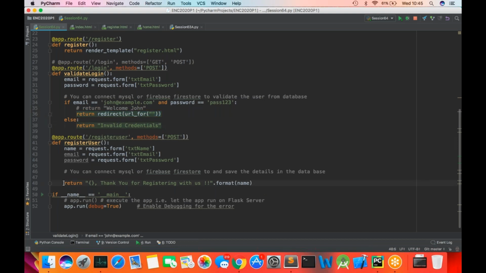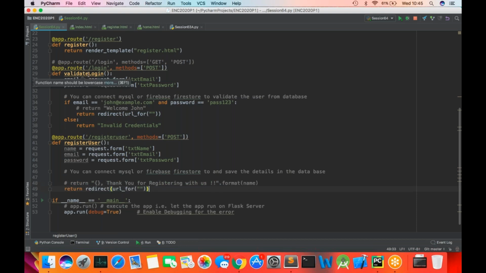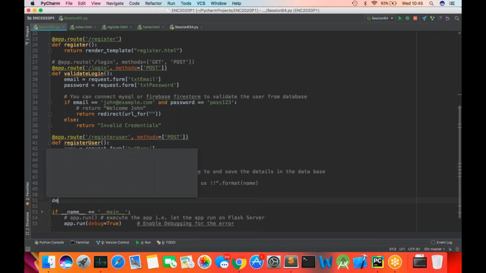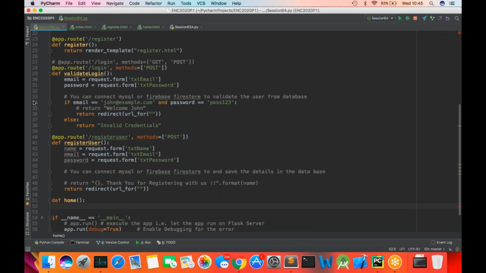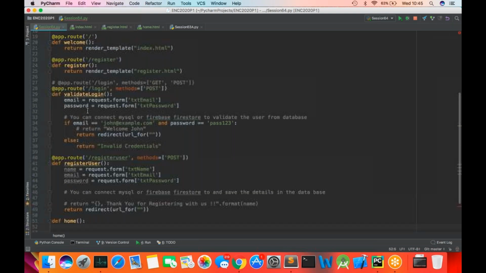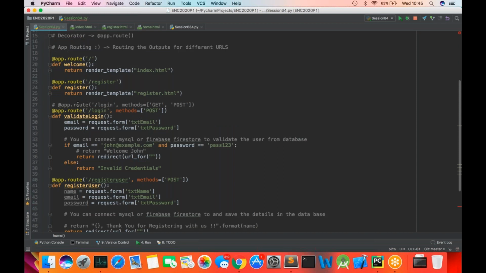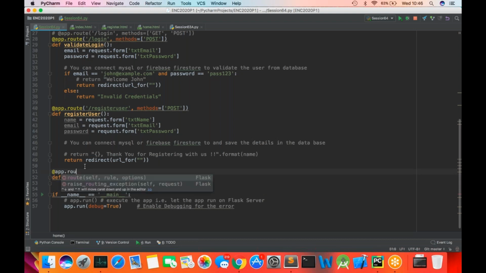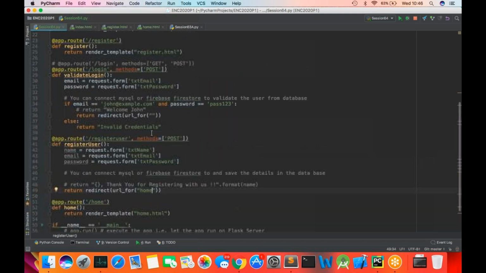So either the user is going to be validated from login, or the user is going to be registered successfully. I want the user to navigate to the home page, right? So we'll just define this function called home, and here I'm going to say return render template. This template is going to be your home.html, and at the rate app.route, let's say this is home. So you would like to return to the home URL in both cases. Home.html should be opened if I either log in successfully, or register successfully, correct?